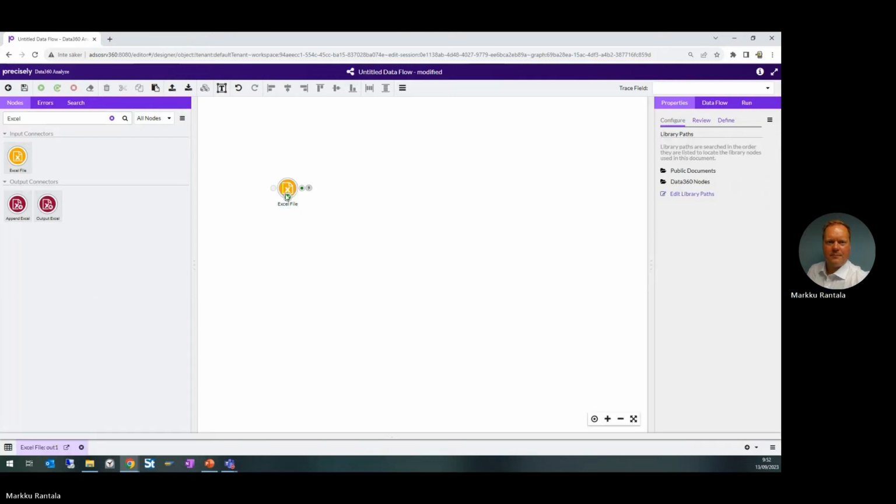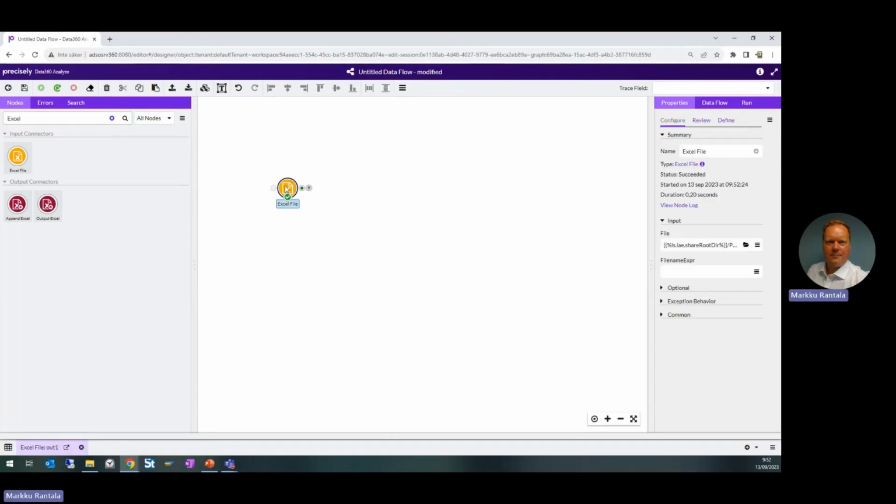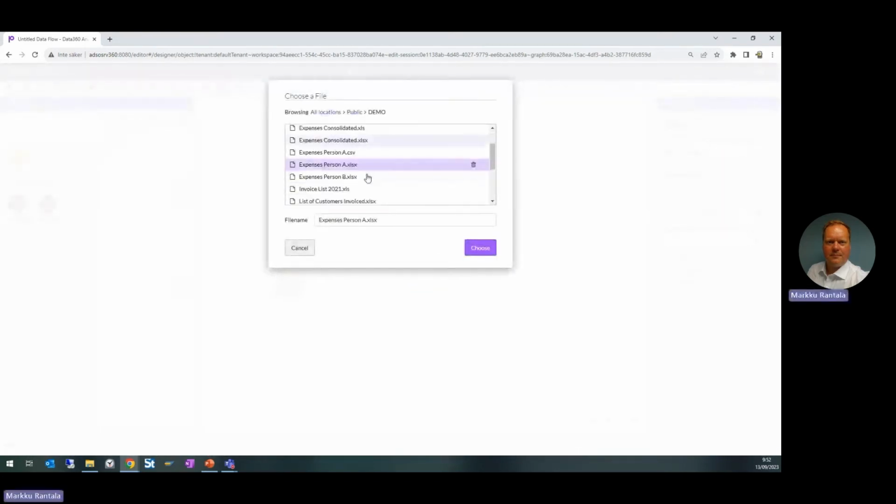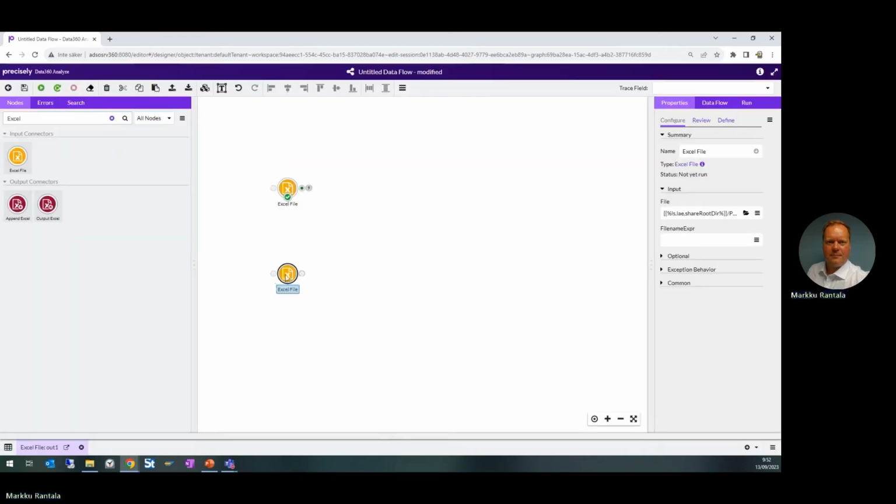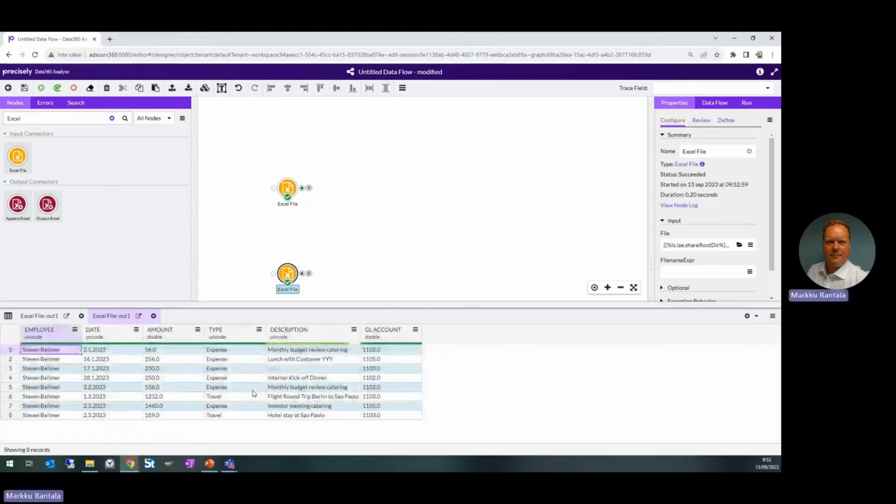Simple. I want to create another one. I'll just copy paste this one, place it here. And then I take person B expenses. When I see this, it's a similar file with Stephen Belmer's expenses.